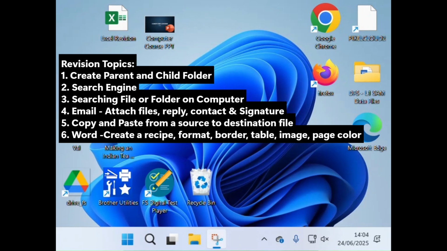We're going to be doing some revision on all the topics. The very first topic we're going to be starting with is managing files, creating folders and managing the files. Okay, we'll start with Frank.